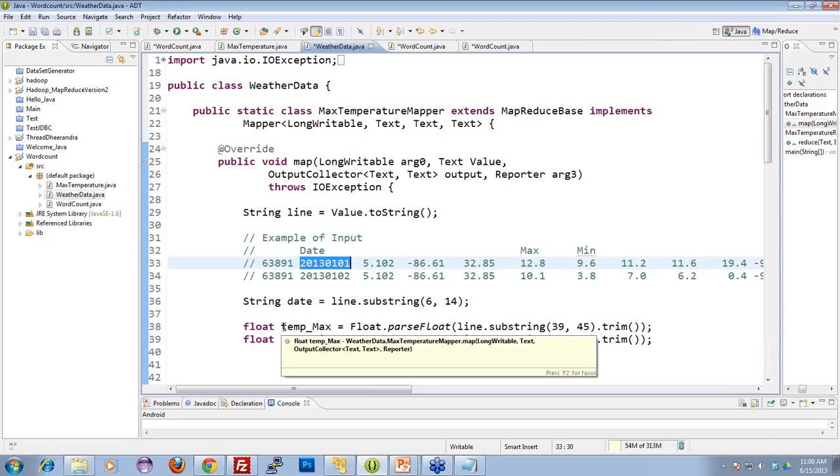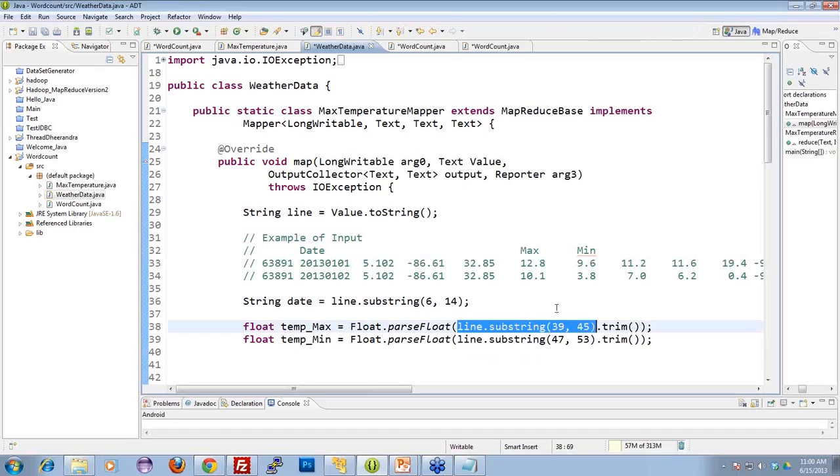Similarly, we'll get the maximum temperature and the minimum temperature. We store them into float. So what we do is, first we do this, 39 to 45. Why are we doing this, guys? 39 to 45 and not the exact number? Any idea?